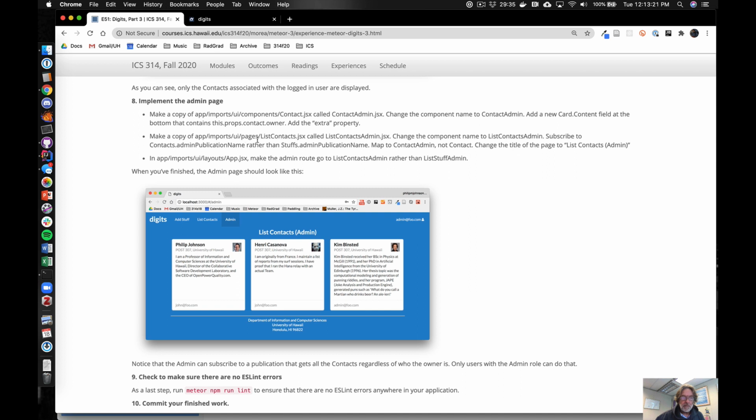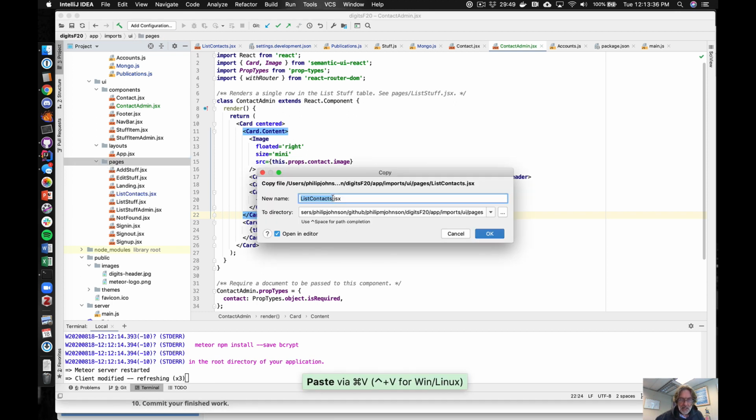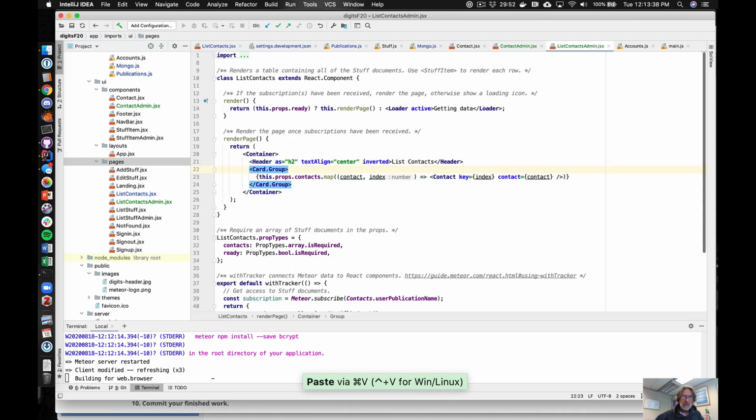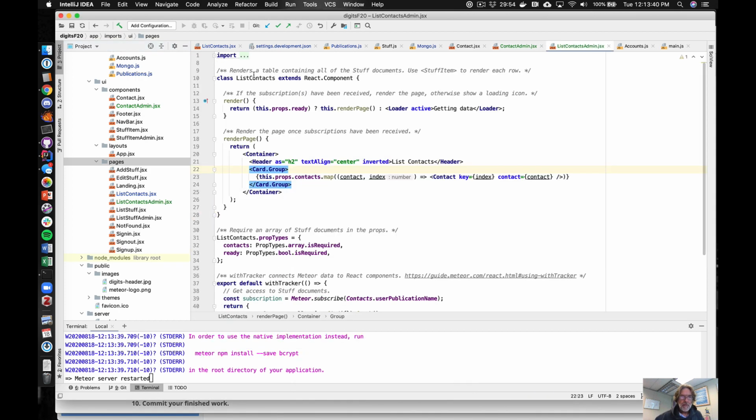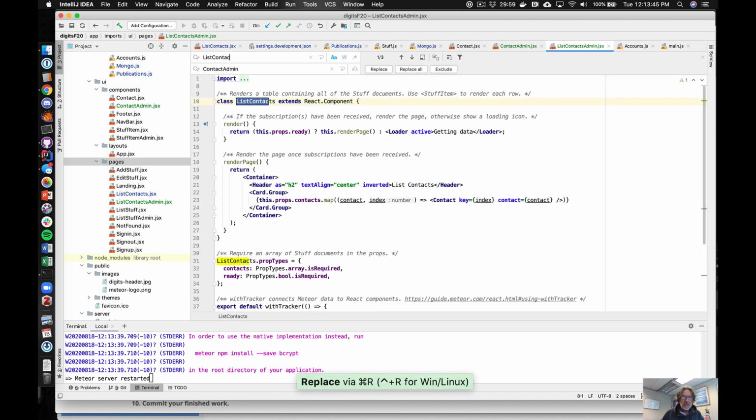Make a copy of the page list.context.jsx called listcontextadmin.jsx. Change the component name to listcontextadmin. So listcontextJSX, listcontextadmin.jsx, and then propeller R, list contacts. So there's just 3 of them, that's good. List contacts admin. So we replace all.